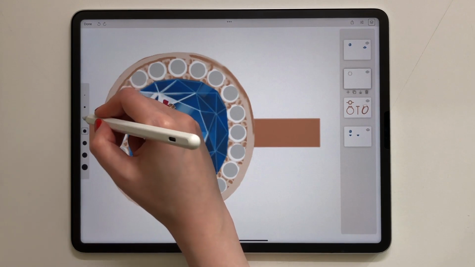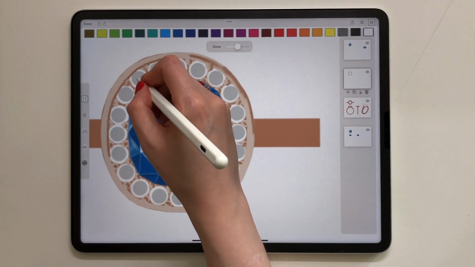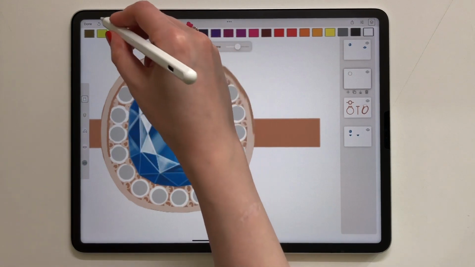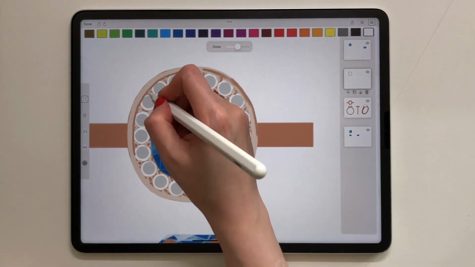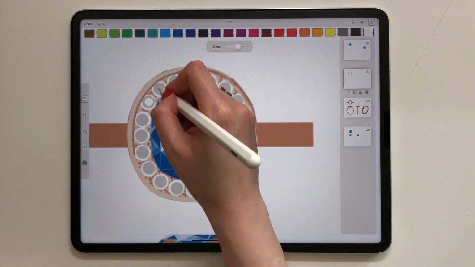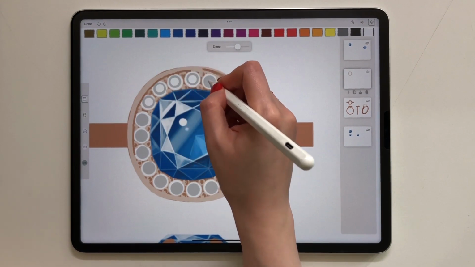And now what I'm going to do is take a small size of white color and I will draw one more circle, which is a smaller size, which will represent the table of the stone, which is this flat part of the stone on top, which gets more light.